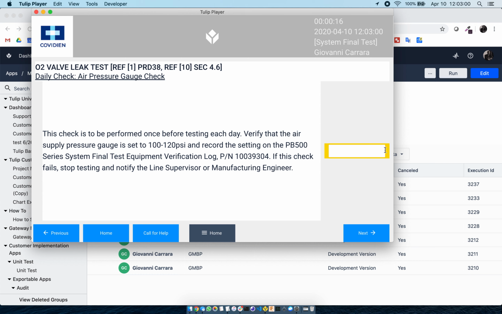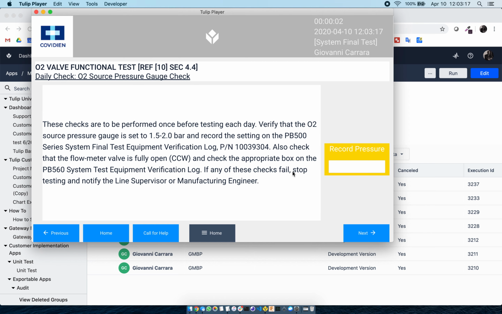Next, we can actually also embed simple logic to make sure that the test meets the criteria. So here, for example, you can see, okay, it has to be between 100 and 120 psi. So if I put in 115, click next, it passed, good, it takes me to the next step. Here it has to be between 1.5 and 2 bar, as you can see here.